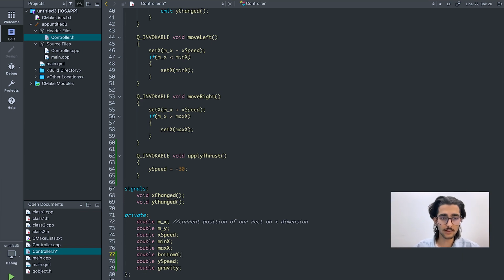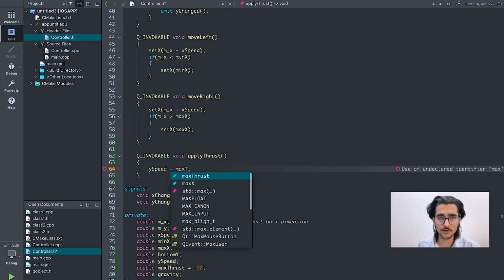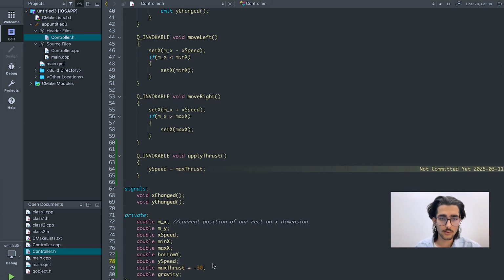So that any reader who comes to read my code is able to understand what I'm doing. For this, I'm going to say max thrust. Our max thrust is going to have the value -30, and I'm going to use max thrust here. And for the gravity, I'm going to give the value 0.5. I'm going to tell you why I used 0.5 for gravity and how we are going to use it.